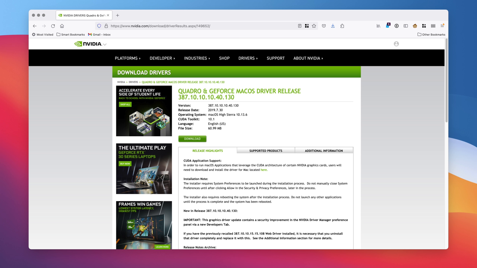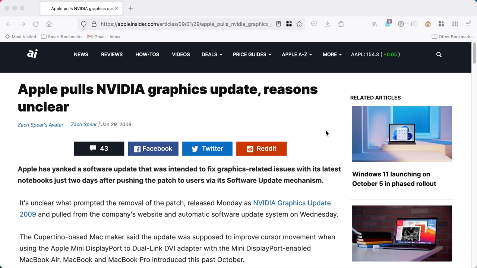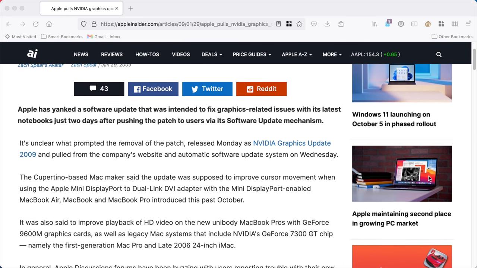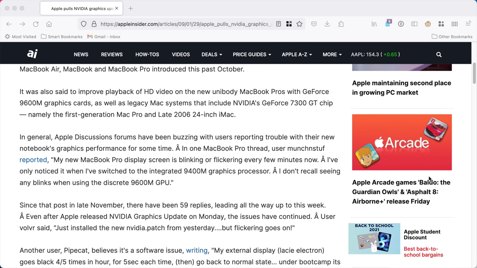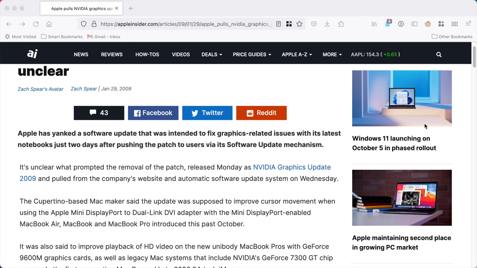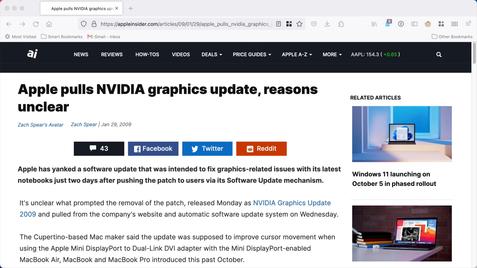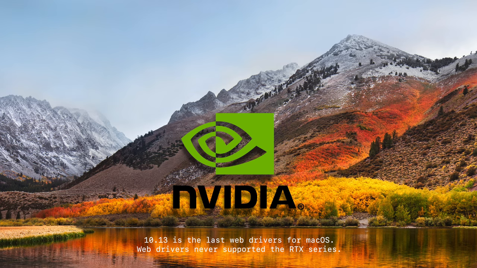This is pretty familiar to anyone who's used Windows. Then out of left field, Apple decided that it was time to kill this by revoking Nvidia's developer license so it could no longer sign its code to make it executable under macOS. So the end of macOS High Sierra was the last time that you could run modern Nvidia GPUs.